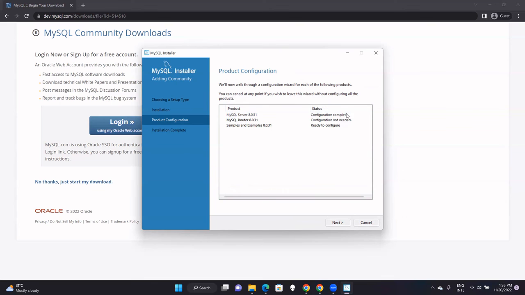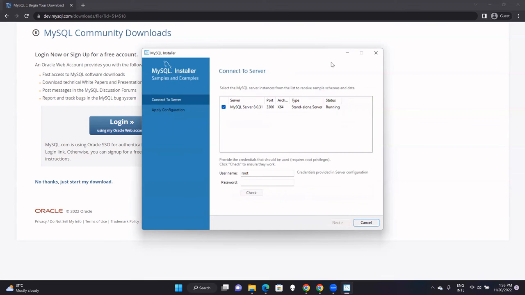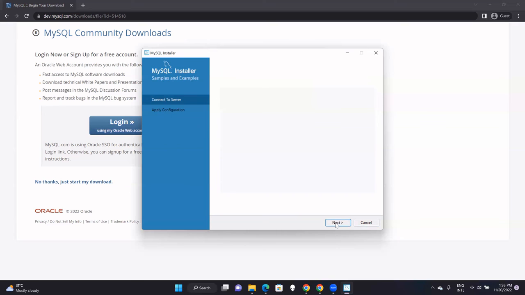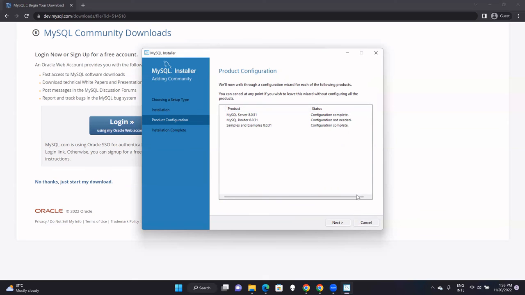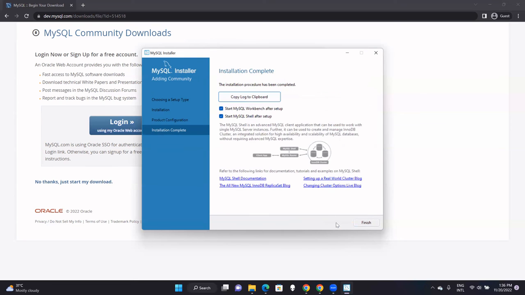Next we have to configure samples and examples. Click next. Just leave this and give your root password here and check. So it's all correct. Click next. Again applying configurations, click execute. Now click finish. All the configurations are completed. Click next. So that's it. Installation is completed.